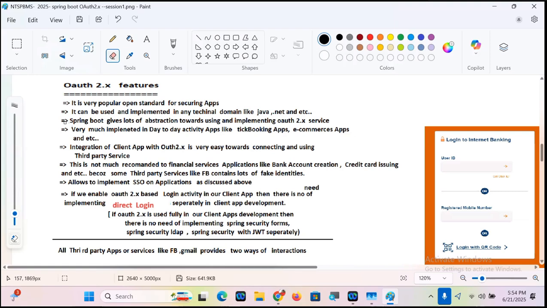Spring Boot gives a lot of abstraction towards using and implementing OAuth 2.x service. It is very much implemented in day-to-day applications like ticket booking applications, e-commerce applications, etc. Because money sensitivity is not there, security is not required.